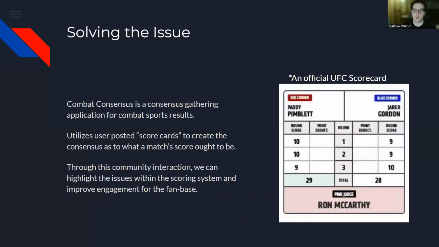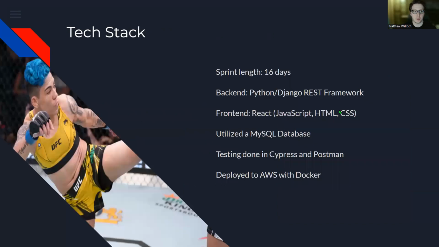Now, to address this issue, I wanted to make this application a consensus gathering application. What it aims to do is have users post their scorecards just like the judges do, and then we can see the difference in what the fans think versus what the judges think. And I believe the community interaction that would come with this app would be good for highlighting those issues in the scoring system, as well as improving engagement amongst the fan base.